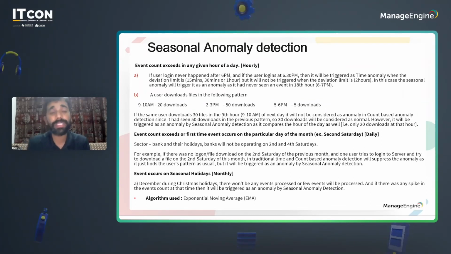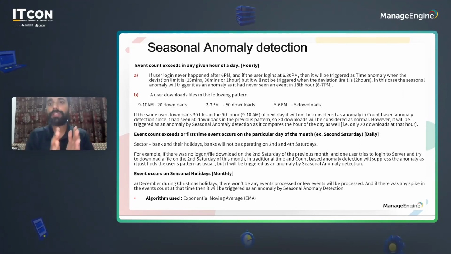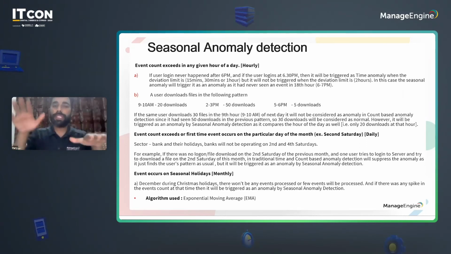So in this case, the seasonal anomaly will trigger it as an anomaly as it has not seen an event in the 18th hour. So it is not just time-based, it is not hourly based, it is not about whether the deviation is more than 15, 30, or 1 hour or 2 hours, the seasonal anomaly is taking seasonal consideration. I'll give you more use cases.